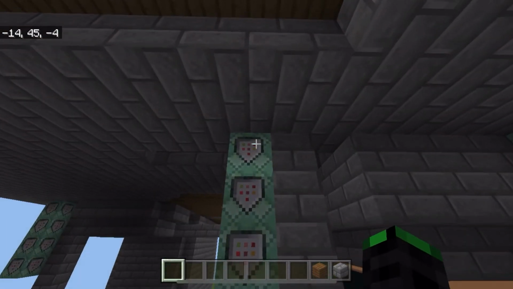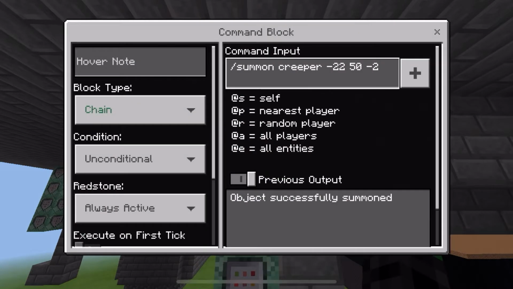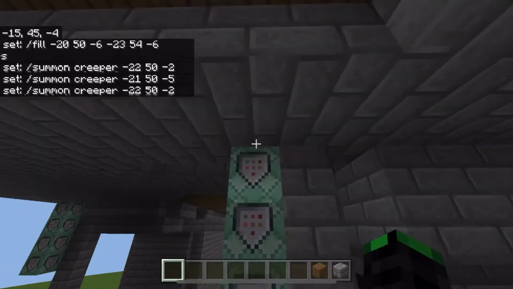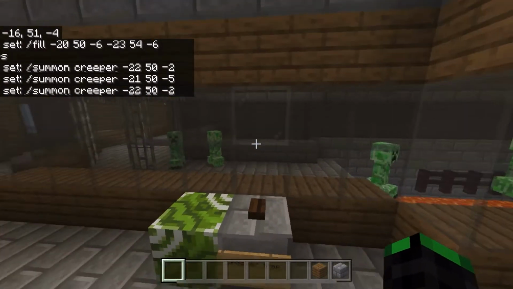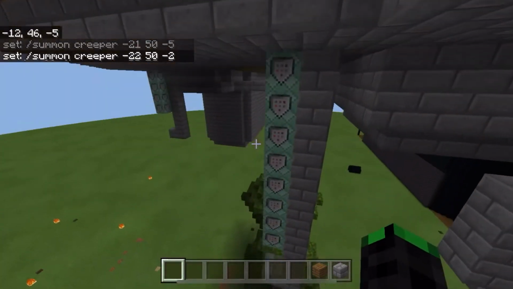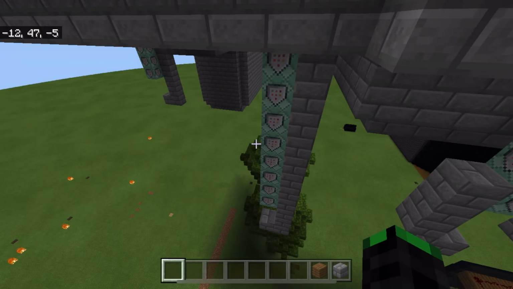Over here it's simple, just iron bars, summon creeper. You actually need 2 creepers. With this, these numbers are 4 so that when you summon in the creepers, it actually summons them in the right area, because if you just do /summon, it's just going to summon them right where that command block is. You need to have it so that they're always right there.